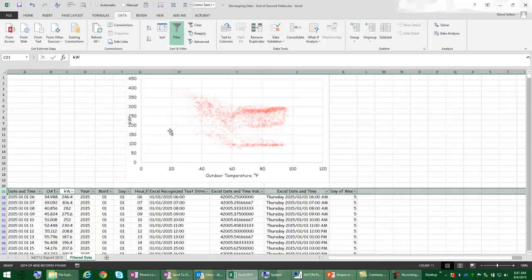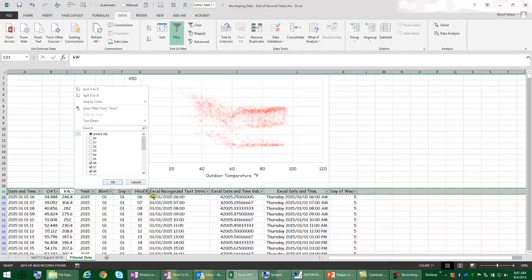Now when I do that, this base load thing almost disappeared. So I'm going to do it backwards. I'm going to get rid of the hours. So I'm going to select all. And I'm going to get rid of the hours where I think the building's in use and see if I can make this cloud go away.